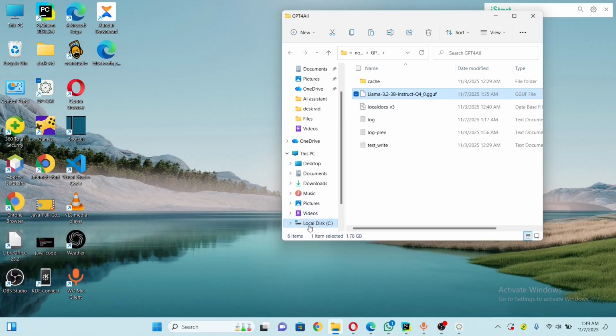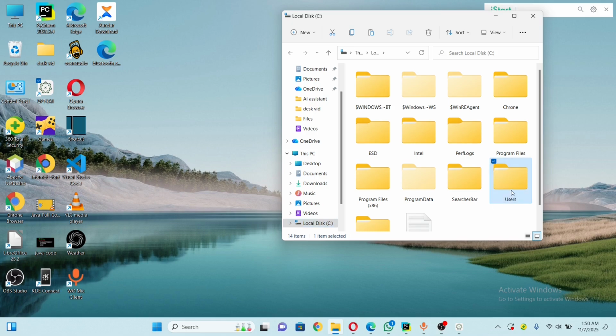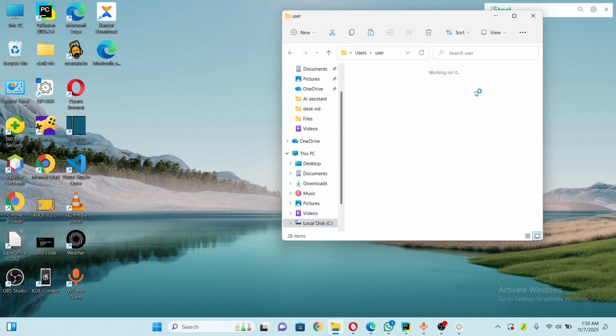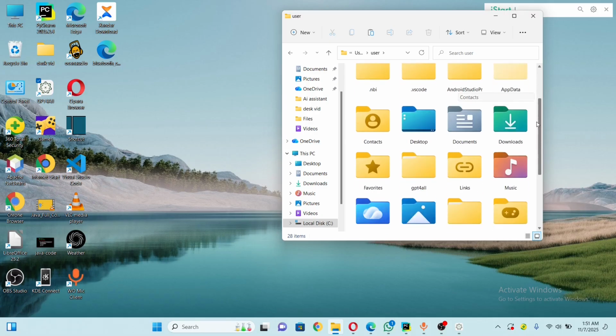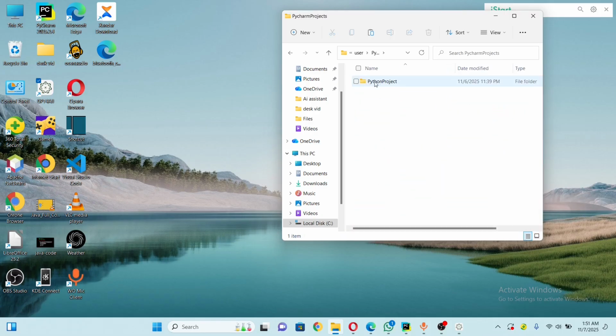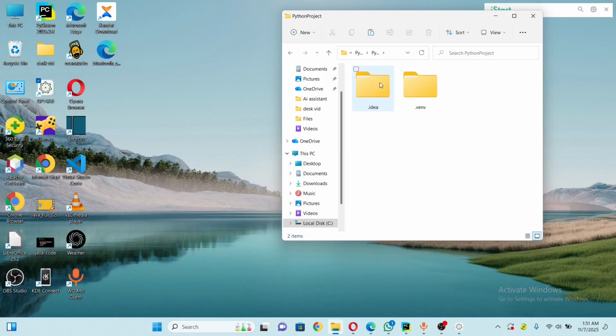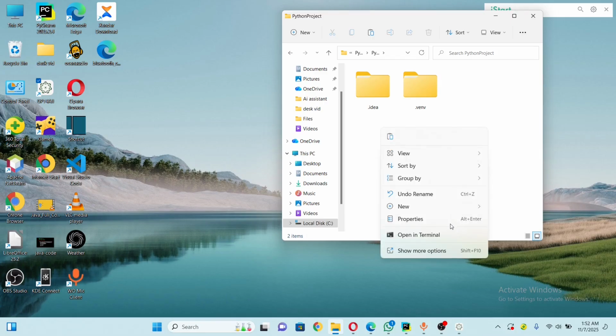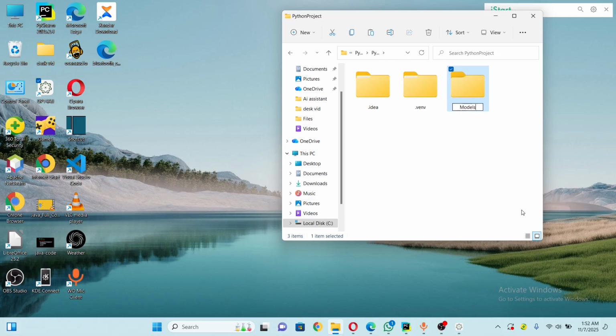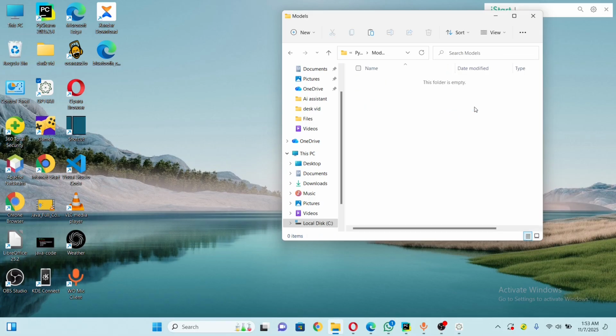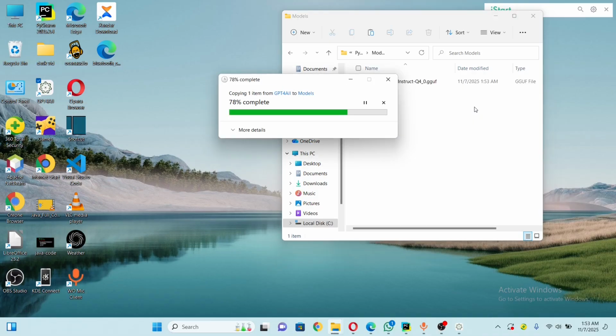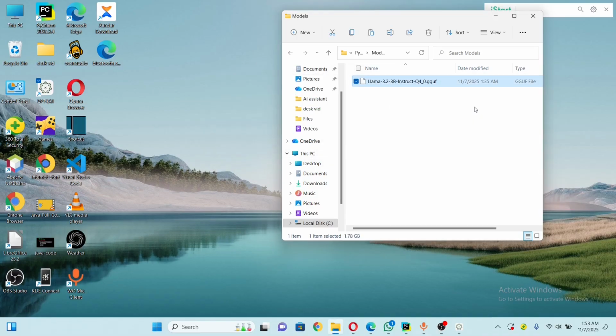Then click on drive C again. Then open users folder again. Next, open your username. Now let's navigate to our PycharmProject. Then we will open PythonProject. This is our project folder. So let's create a new folder here and name it models. Now let's open this folder and paste the GPT4All model file here. Now our program can easily access the model locally. No internet needed, and we are ready to start building our AI assistant GUI.